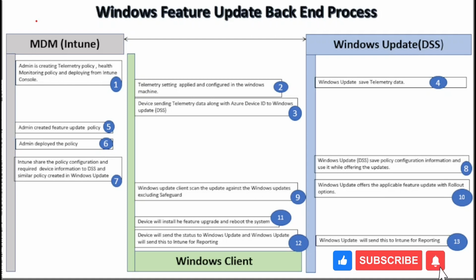So we know that the very first requirement is to create a telemetry policy as well as the health monitoring policy and deploy it from Intune to the required devices. So as an administrator, we are going to create a telemetry policy and Windows health monitoring policy and deploy them from Intune to all the required devices. Once the policy reaches the devices, the telemetry setting is applied on the devices as well as configured in the Windows machine. Now the machine is ready to send its telemetry and Windows health monitoring data to the Windows Update service along with the Azure Active Directory ID.